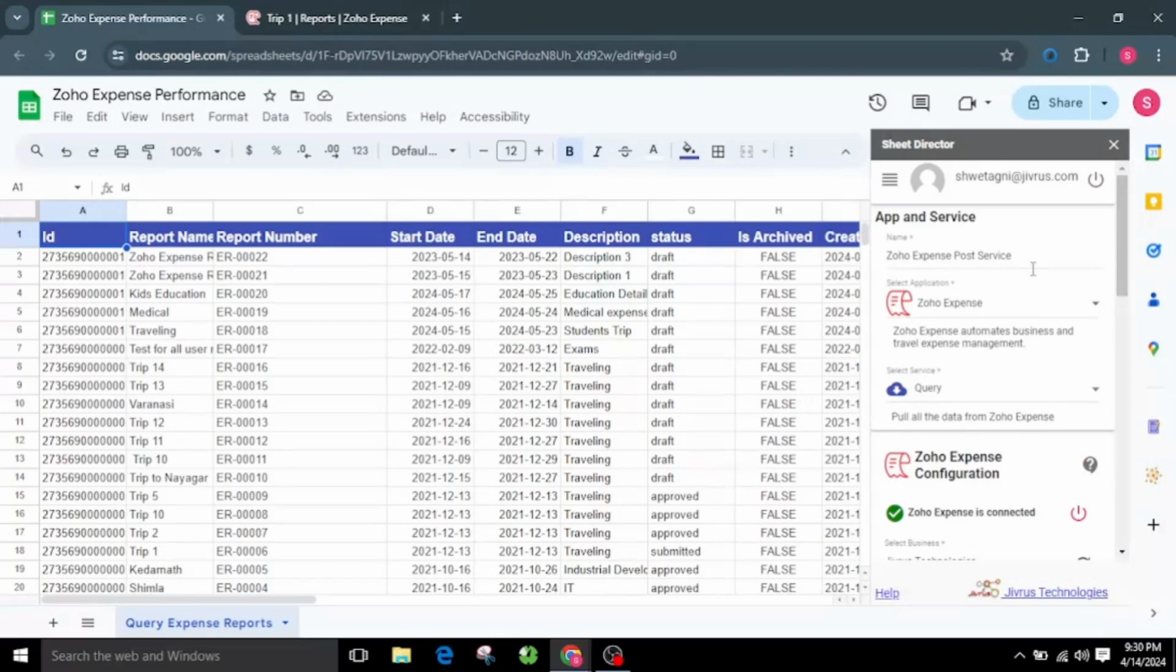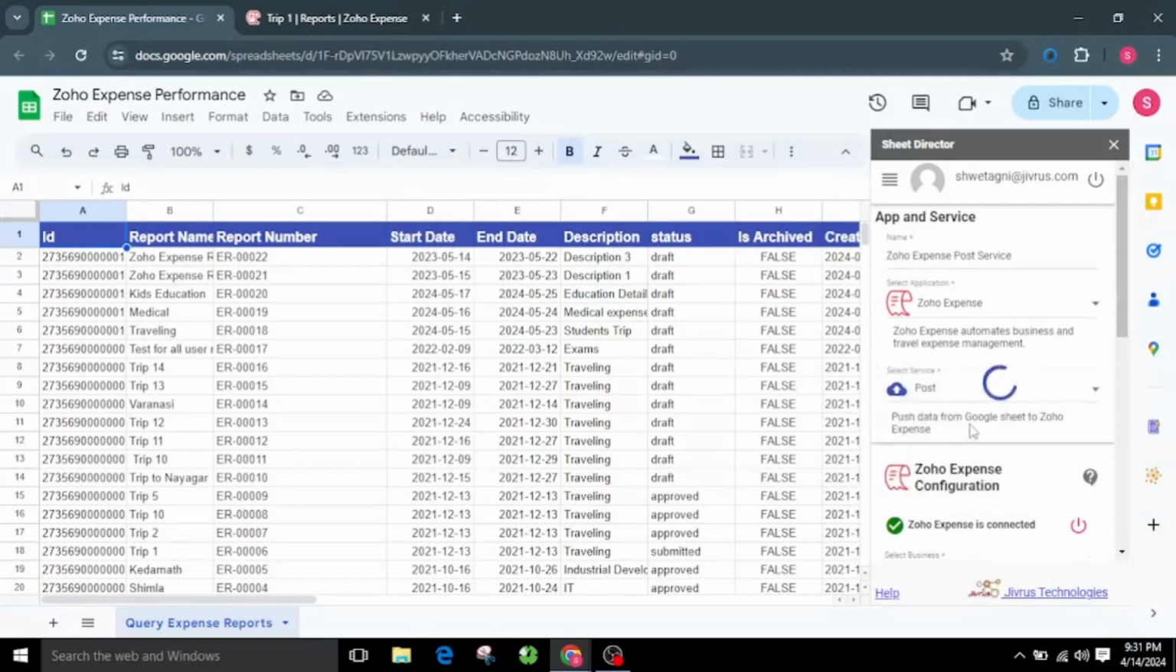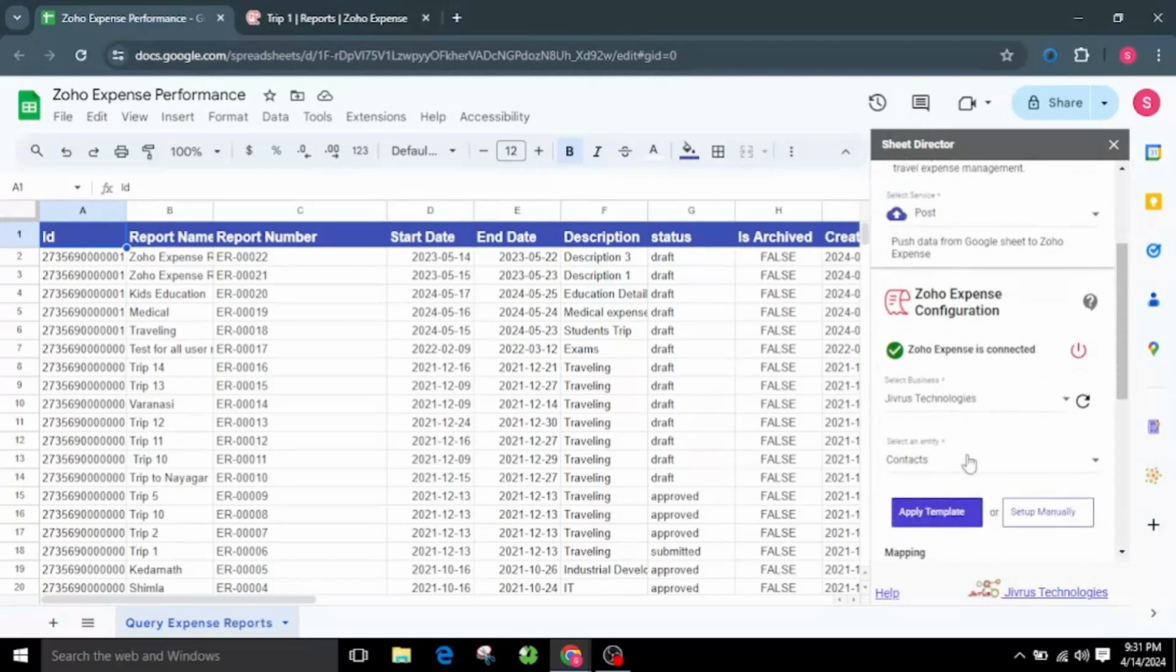Now, let's look at how to create expense reports in the Zoho Expense from Google Sheets. Now, let's make another service and name the Zoho Expense Post service for creating the expense reports from the sheet. I will choose the Post service. Then I will select a specific entity from the list.